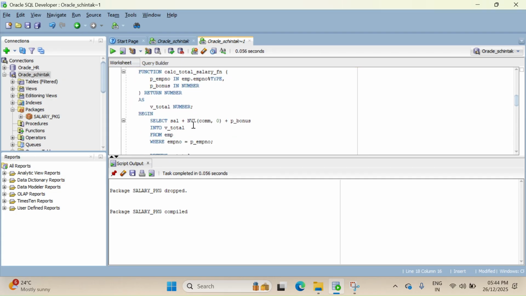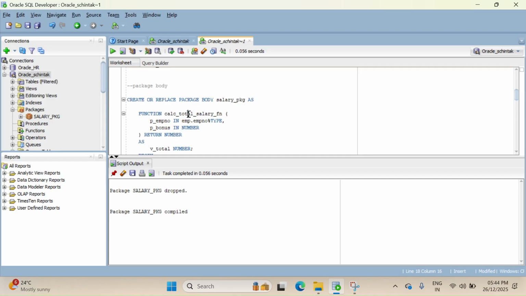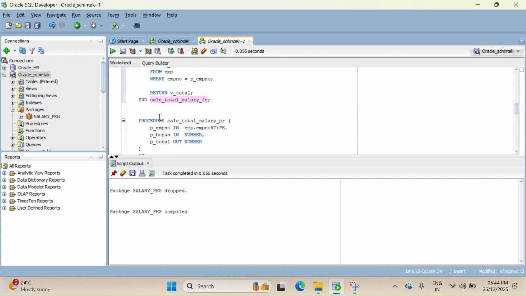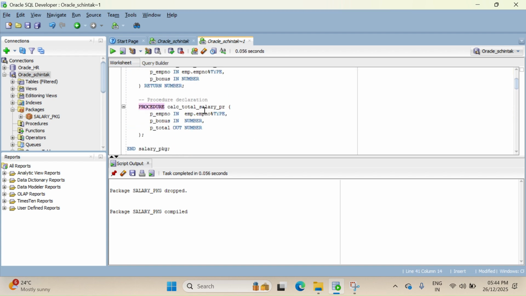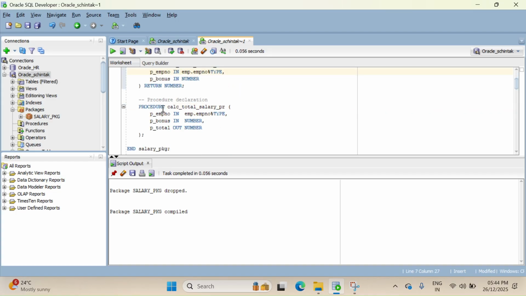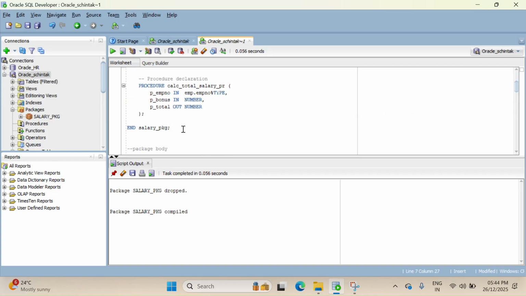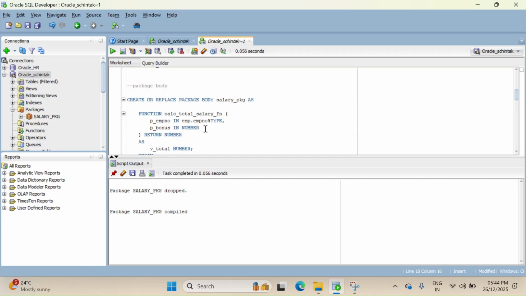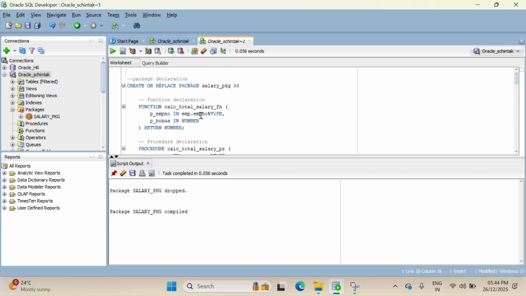What kind of data are you trying to store in the specific package? That means the specific object, either the function object or the procedure object. In the package declaration I have declared two objects. The first one is the function object and the second one is the procedure object. Package declaration is completed. Next, the package body. Here you can see create or replace package body. The syntax you can see is very clear.